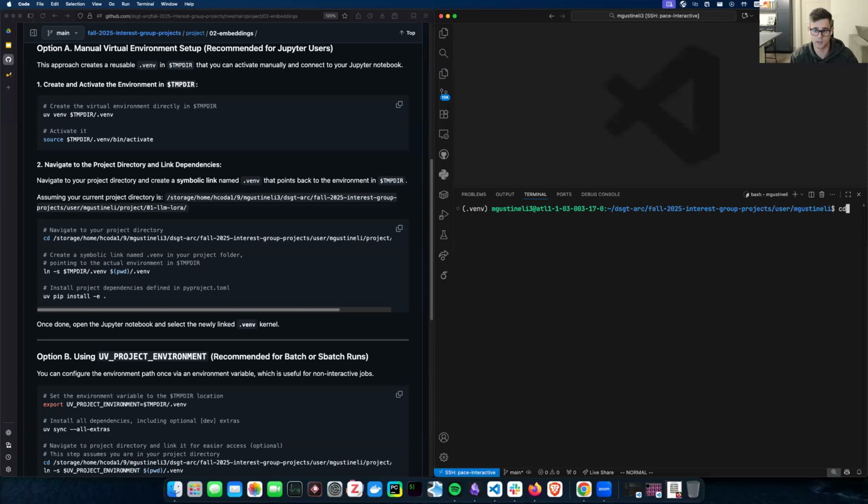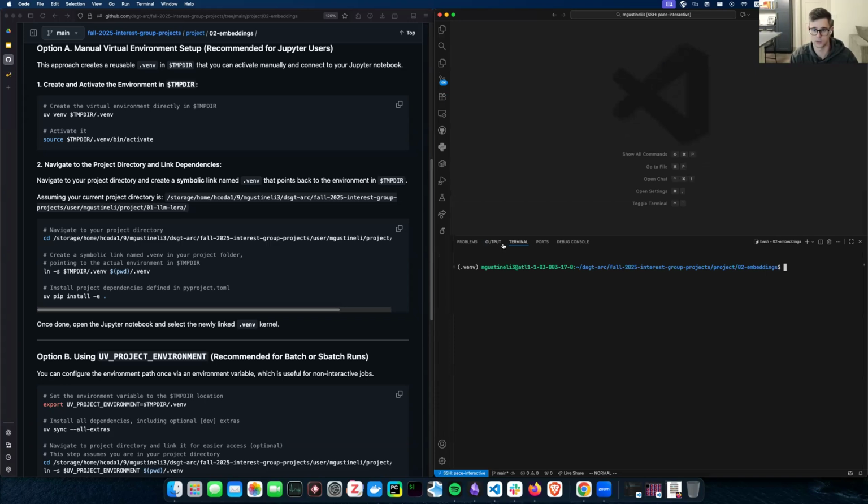The next thing that we're going to do is go to the projects folder. So cd projects, and I'm going to go to the embeddings folder. The virtual environment is already activated, so I'm going to do a uv. Oh, let me clear. Okay, uv pip install -e, and this is going to install all of the packages. Does anybody have any questions, by the way? Feel free to ask questions as I go through.